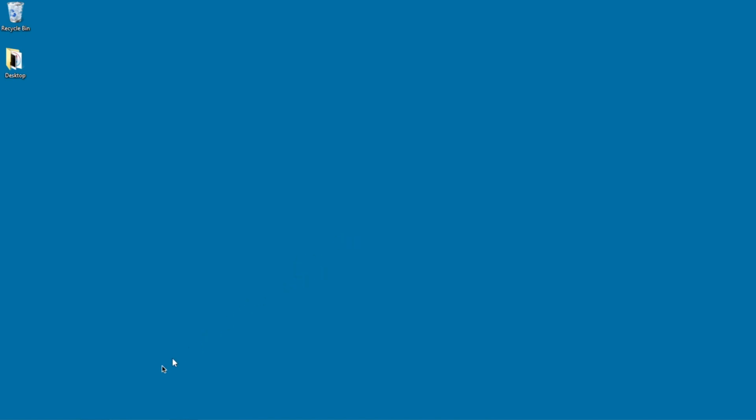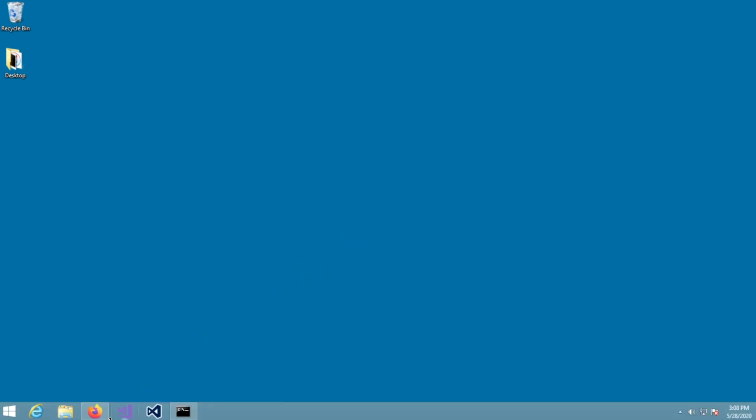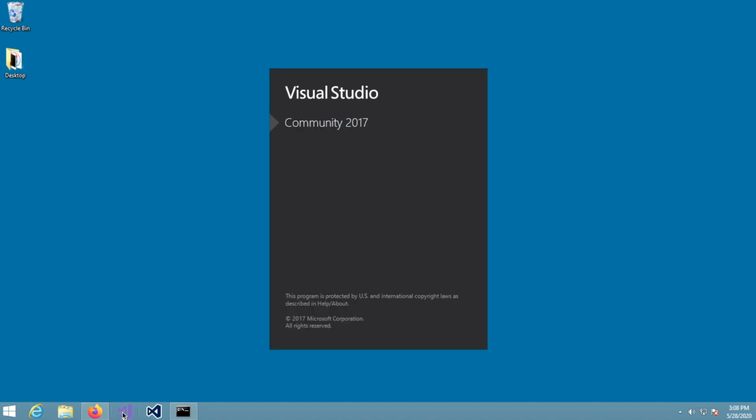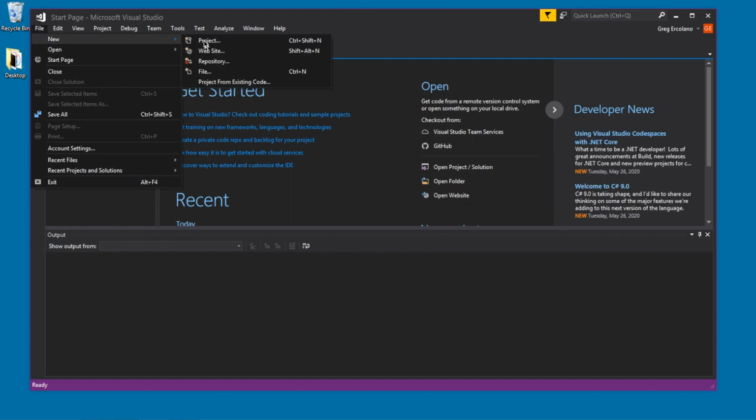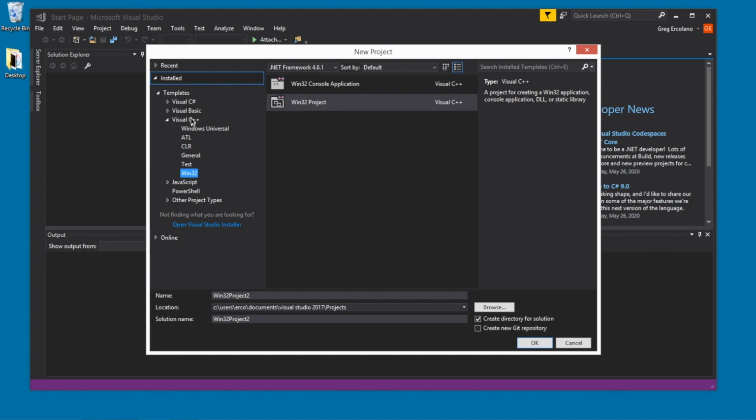Okay, so now I'm going to show how to open Visual Studio and from scratch create a new FLTK program using Visual Studio 2017. I'm going to start with a completely new project. Under Visual C++, I'm going to use a Win32 project. I don't think any of these other things are relevant.